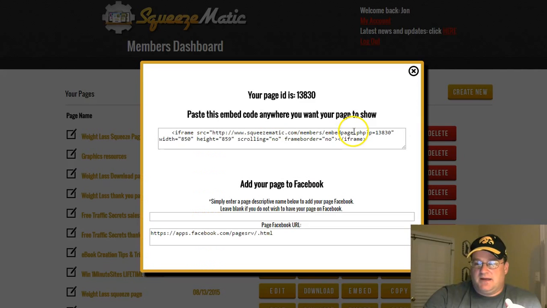You can also embed this. If you're using a WordPress website, there is a free WordPress plugin. With that plugin, you basically just create a blank page in WordPress, and then you just copy in this ID, and it'll pull that page you've created in Squeezematic into your WordPress website. Very cool, easy to use. That's a great way to do it as well.